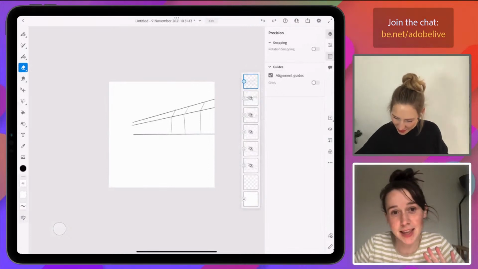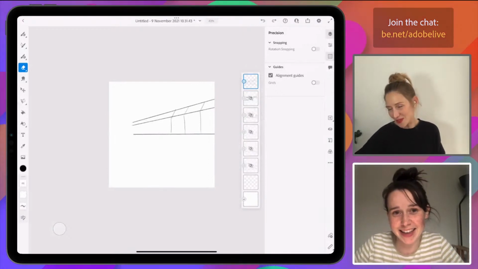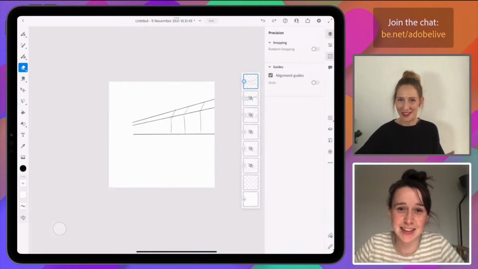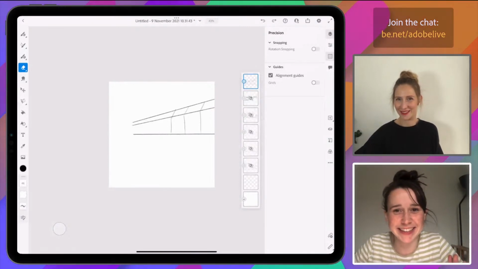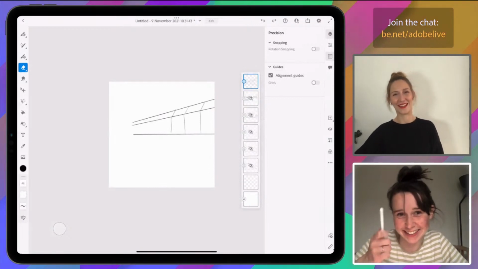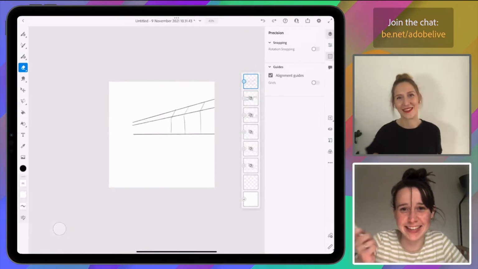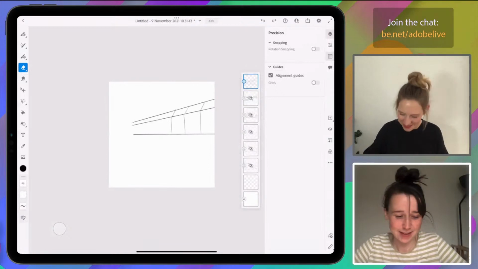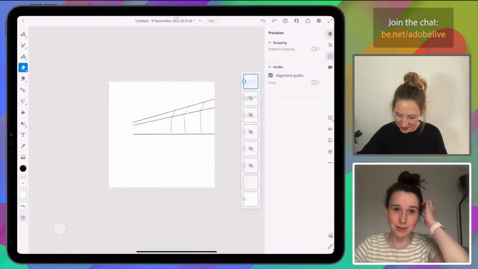And I think the most exciting new feature is... we're all waiting to talk about it, aren't we? I agree. Animation. Yay. So this is the most exciting part.